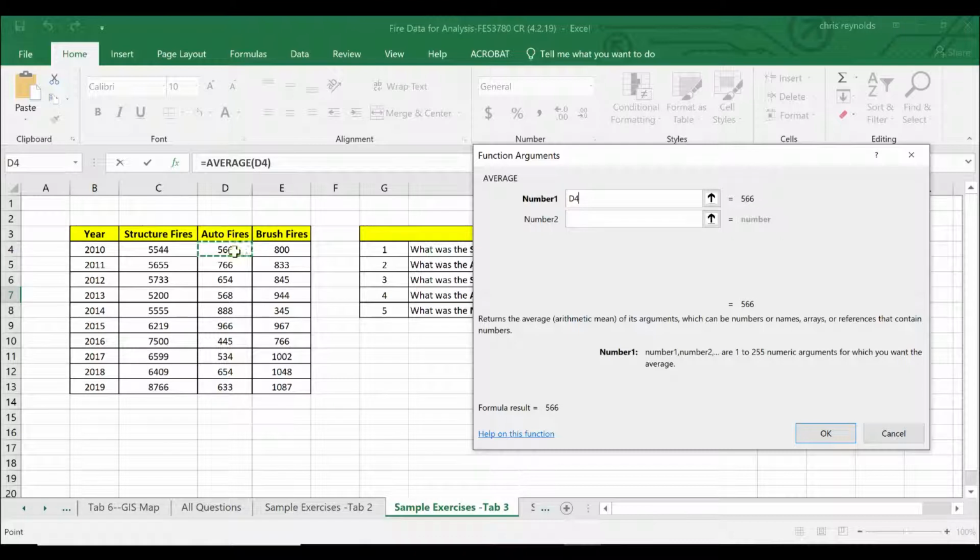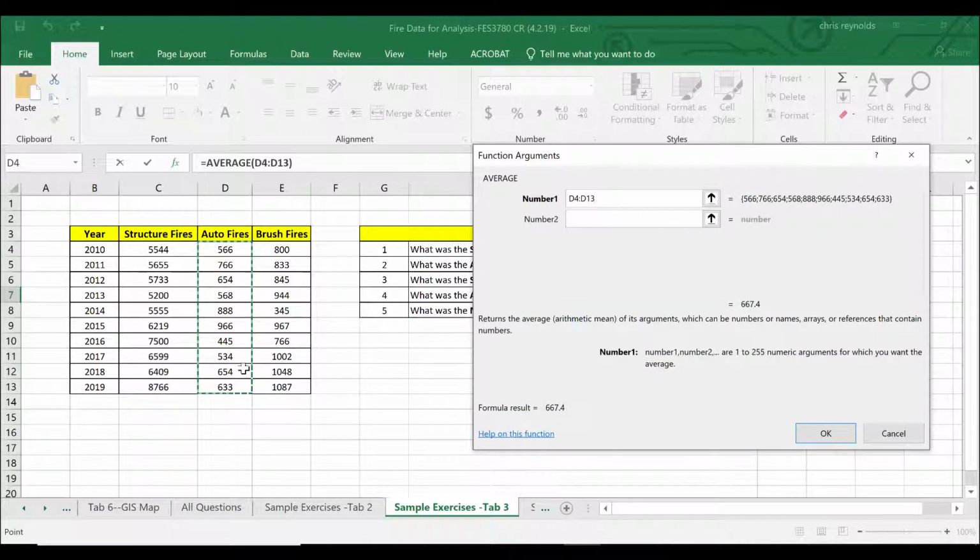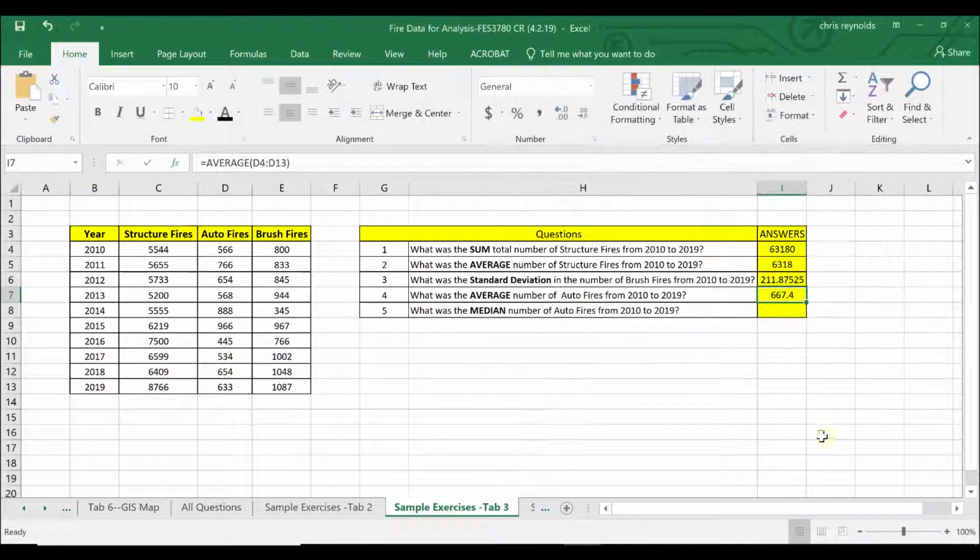Go in and press the mouse button down on the left side. Highlight the range. Release the mouse button. Come back and click OK. And it gives me the average. The average number of auto fires from 2010 to 2019 was 667.4. Okay, our last question, what was the median number of auto fires from 2010 to 2019?